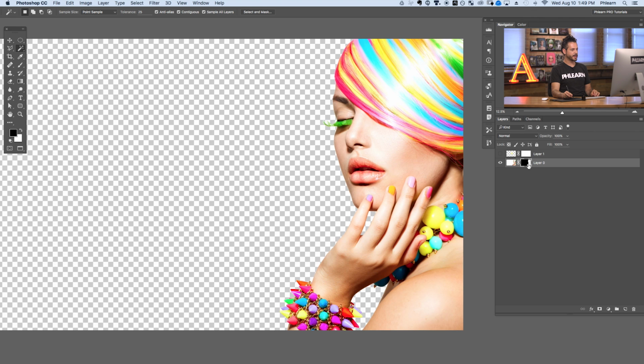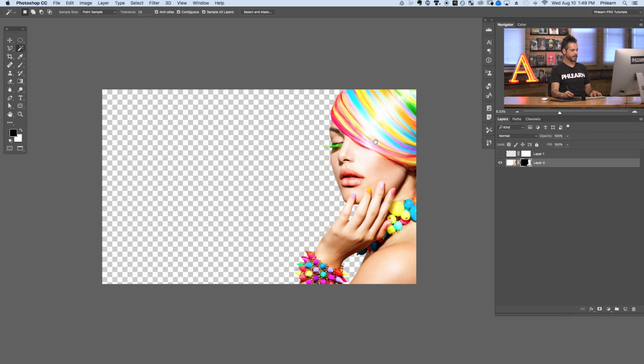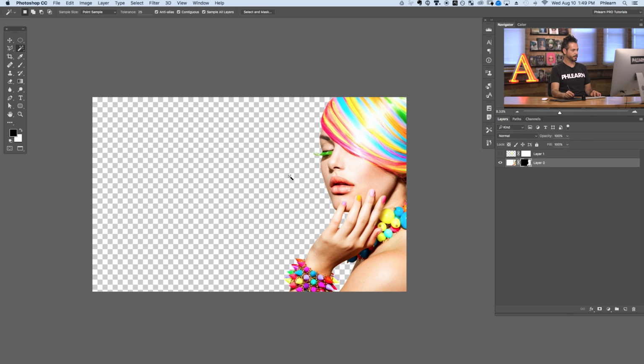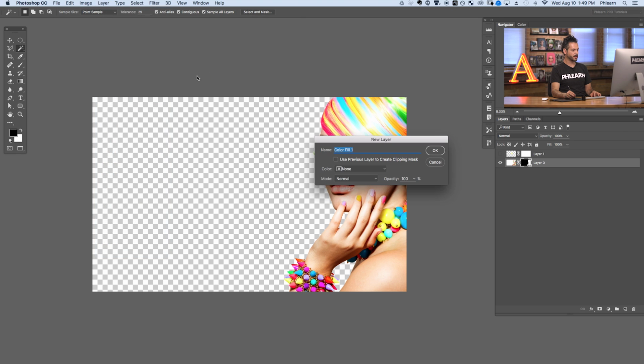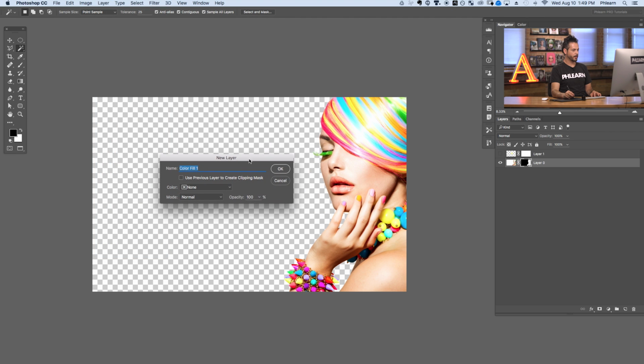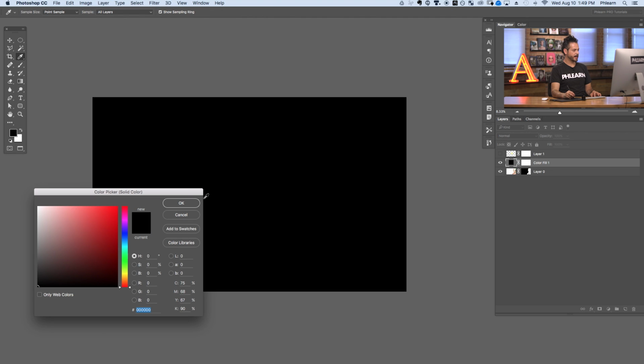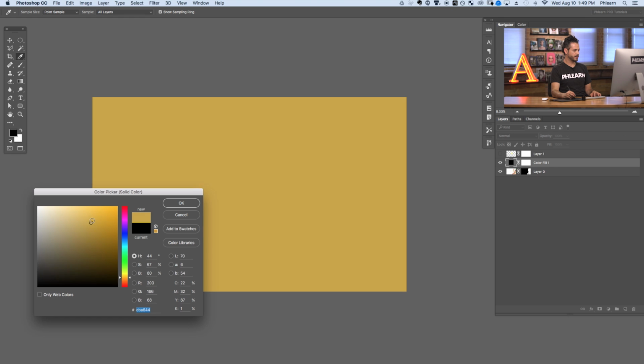Okay, so now that that's inverted, we can see that our subject is cut out of her background. The checkerboard here in the background lets you know that she is cut out. Let's create a new layer and I'm going to put it under her. So we're going to start off, I'm going to go to layer, we're going to go to new fill layer, and we're going to go to a solid color. Okay, there we go, and we're going to hit OK. And it's going to ask us what color, and I'm just going to choose a nice bright yellow.